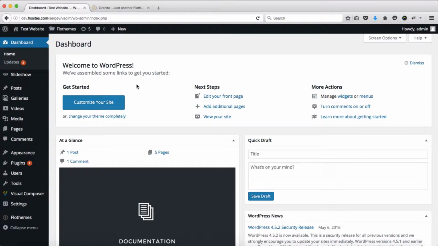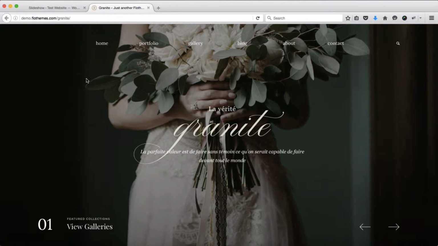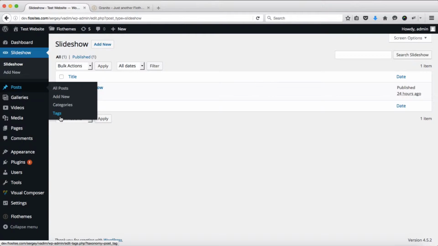So first of all, we have a section called slideshow. This is where you'll add every single slideshow on your website. Similar to what we currently have on our homepage, this is where you'll be adding in your slideshows. Next off, we have a section called posts. This is related to your blog post, so every single blog post that you create will be added in over here. Next off, you can add in categories and tags for blog posts as well.